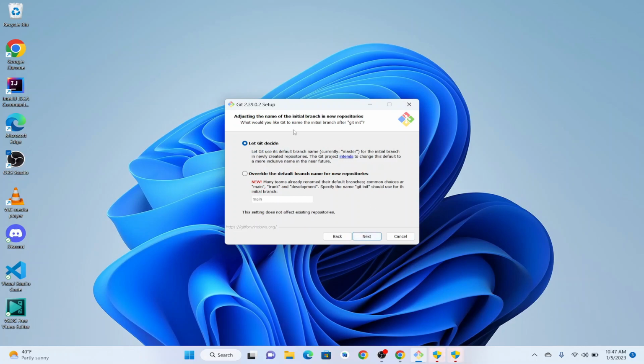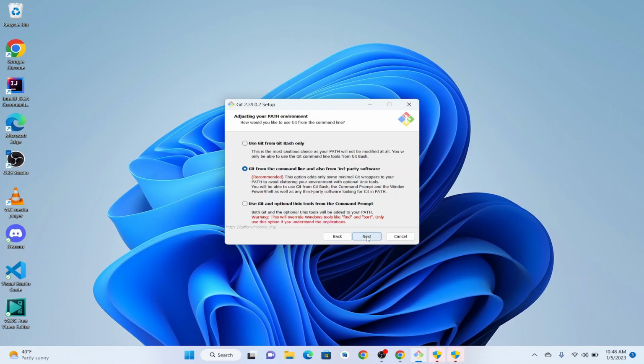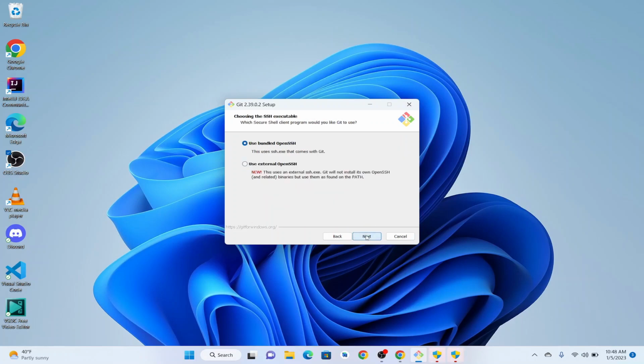This is let Git decide. So when we make our first repository, the main branch is going to be named master. If we want to change that, we can select here and name the main branch main or another name. So I'm going to leave it as default. This is going to be default as well. Next, install. So it's going to install Git on our machine.